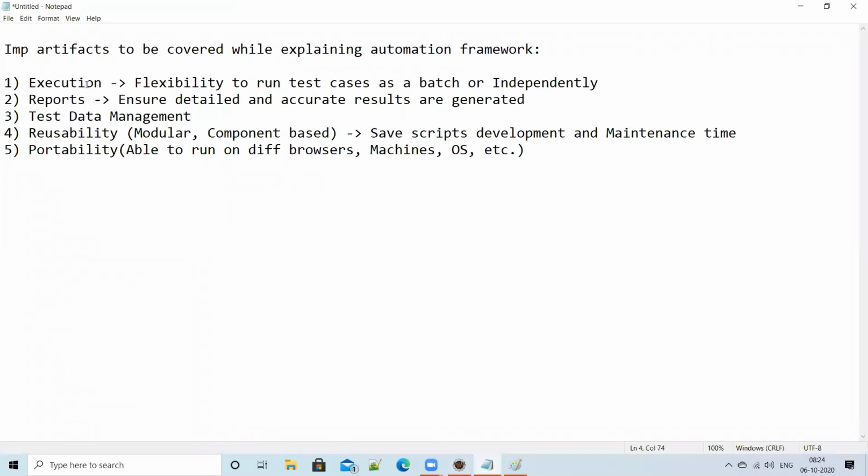That's what, when you say execution, flexibility to run test cases as a batch means two or more test cases, not a single test case. As a batch means multiple test cases you are able to execute in one run session. Or you have the flexibility to run only a single test case. Why do we do single test case execution? Assume there is a test case which failed, and whatever the reason, now you want to rerun only that test case, then you can do that, right? You have that flexibility.